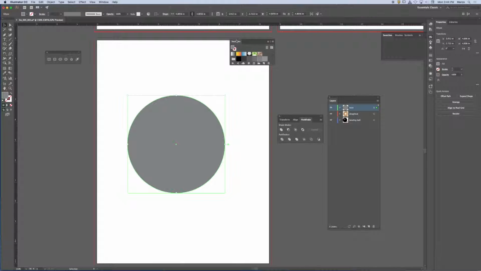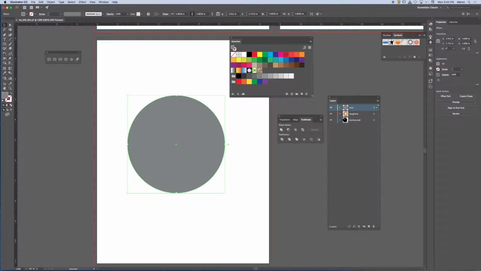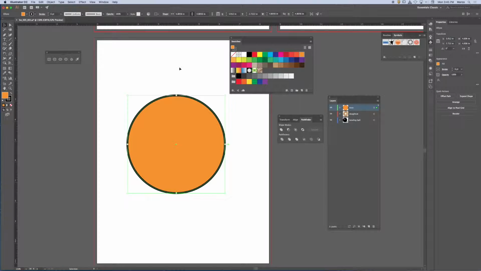So I'm going to tear away my swatches. So remember, your swatches show the colors, the default colors. All right, so I'm going to select this object, and I'm going to pick an orangish yellow, and I'm also going to put a black edge around it. I'm going to put a black edge around this. So you know that cartoons, in many cases, have a black edge around them.